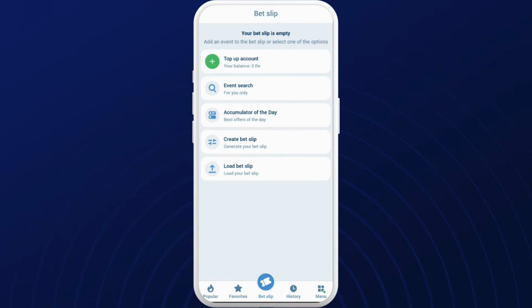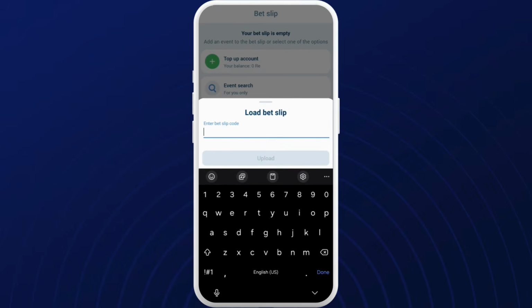In order to add the bet code, you must have taken the note of the bet code before. If you have the bet code with you, here you can see load bet slip option. Tap on this. You can add the bet code over here.